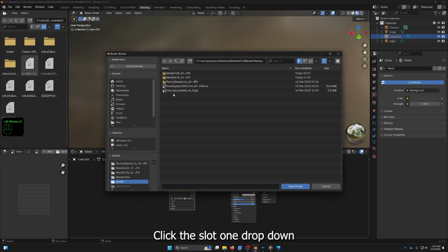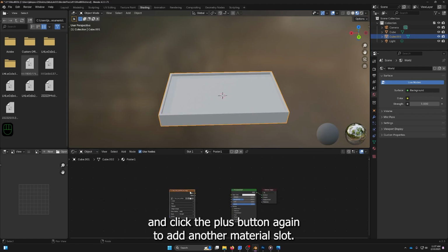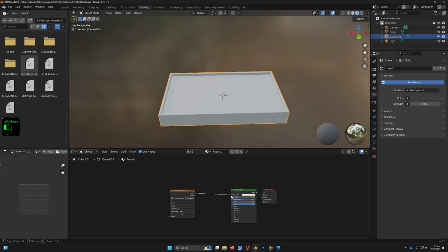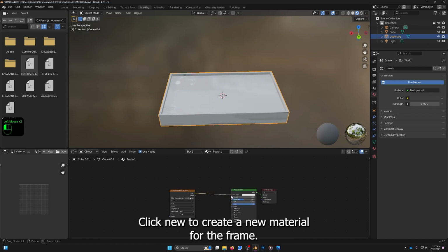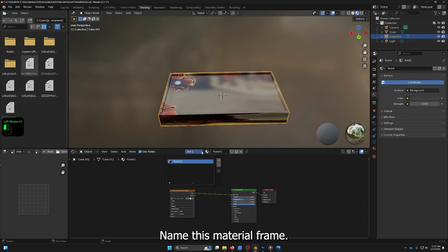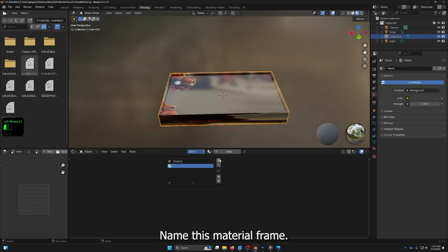Click the Slot 1 drop-down and click the plus button again to add another material slot. Click New to create a new material for the frame. Name this material Frame. Set the base color to black.